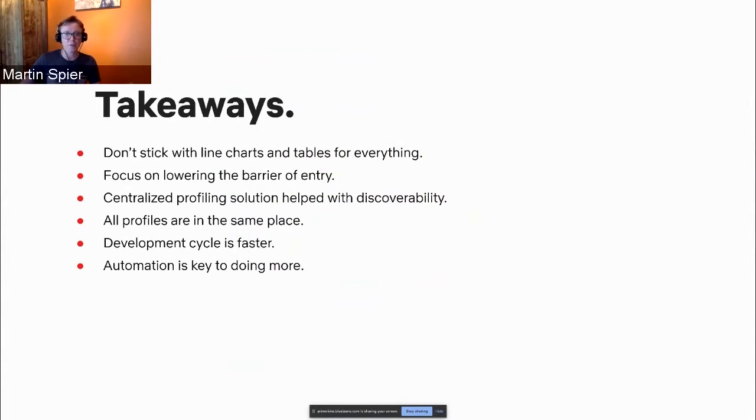Lowering the barrier of entry with abstractions and simple tools, especially for those without performance experience, made a huge difference in really scaling our efforts. A lot of people didn't have to come to us anymore.